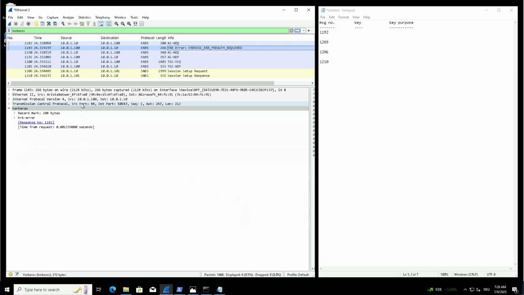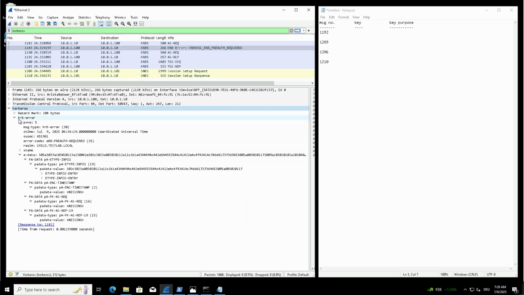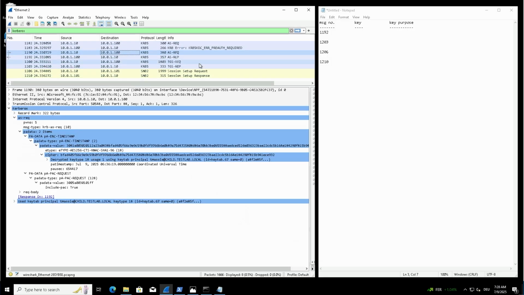The KDC in turn then simply replies with an error and instructs us that for our user account, so for Trevor Massey, pre-authentication is required, and essentially asks us to repeat the AS-REQ request, but with authentication information included. This is exactly what our client will do.